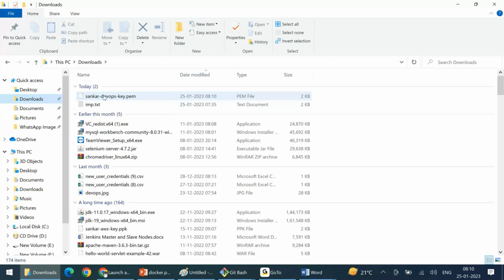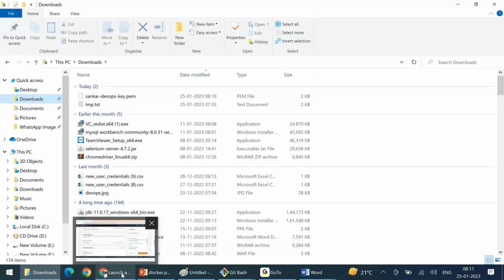With this file, whenever I want to connect to the server, I can connect by using this private key. So we have to keep it safely. You should not lose it. If you lose the key, you are not able to connect to the server, and you have to create a new server with a new key. That's why you have to keep this private key in a safe place.